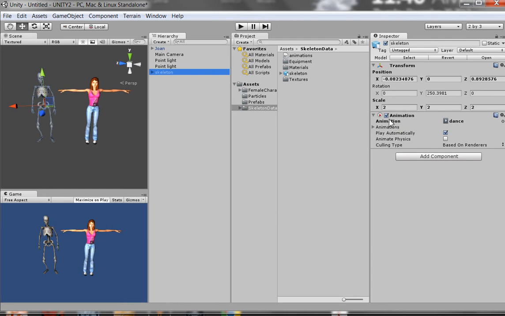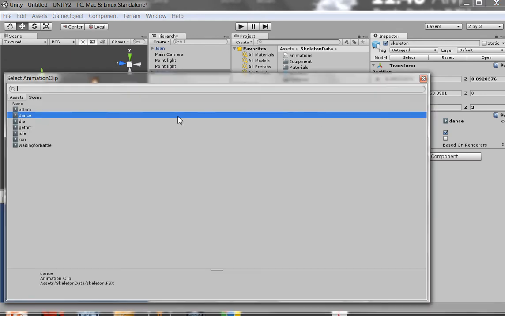If I go over here to my skeleton and I look over here on the right, you see animations for the skeleton. You see this component, and notice that I have dance here. Well, his default, if I click on this little tiny button right here, these are the animations that came with the skeleton character pack. They did not come with the female character pack. So I've got him on dance.